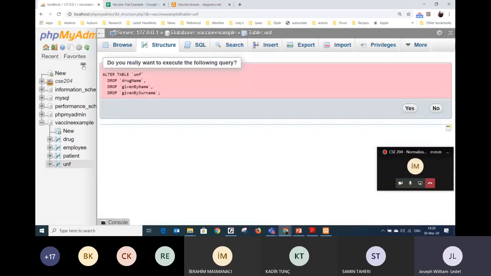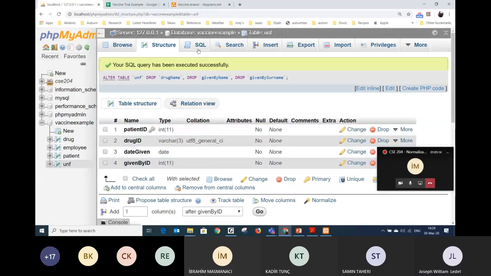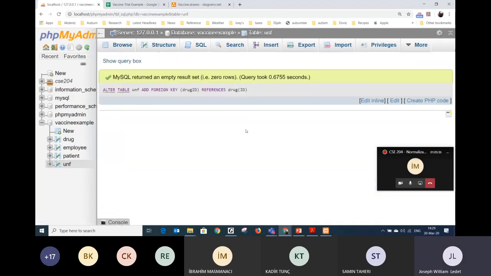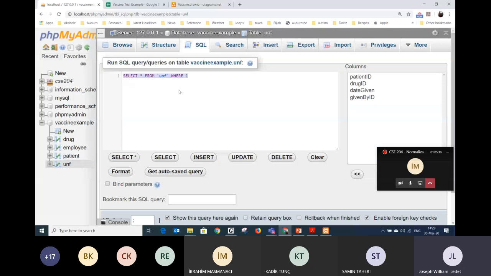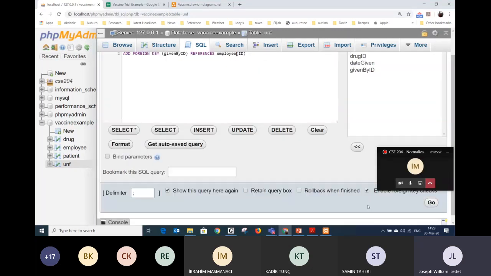So when you drop, okay, you would highlight this, copy and paste it, all right? Okay, and so now we have these here. We would then run that alter table, we're adding a foreign key for drug ID references drug ID. Okay. And then one more thing, we would add, I think it's called given by ID. References employee ID. And that should work.